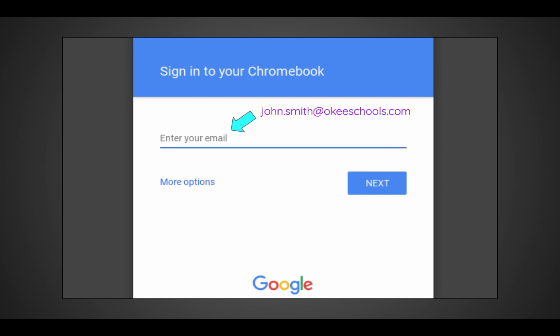When they click next, it's going to ask for their password. Their password is going to be their network login password. If your child is uncertain as to what that is, please call the school at 462-5070 and we can assist with your student's password.